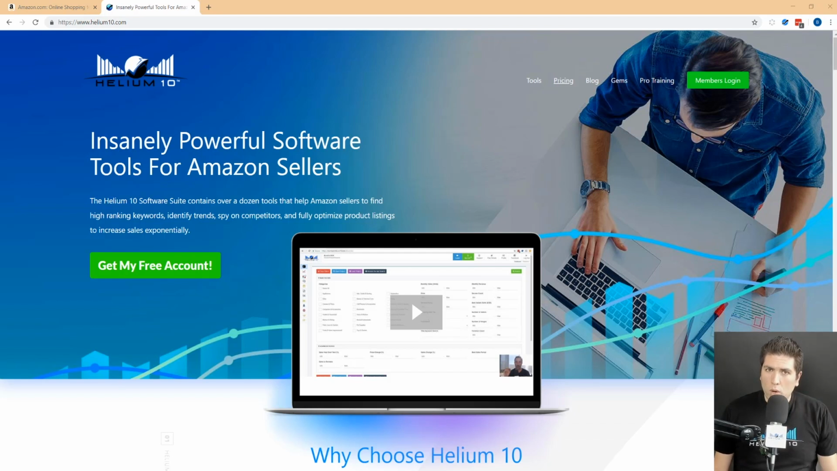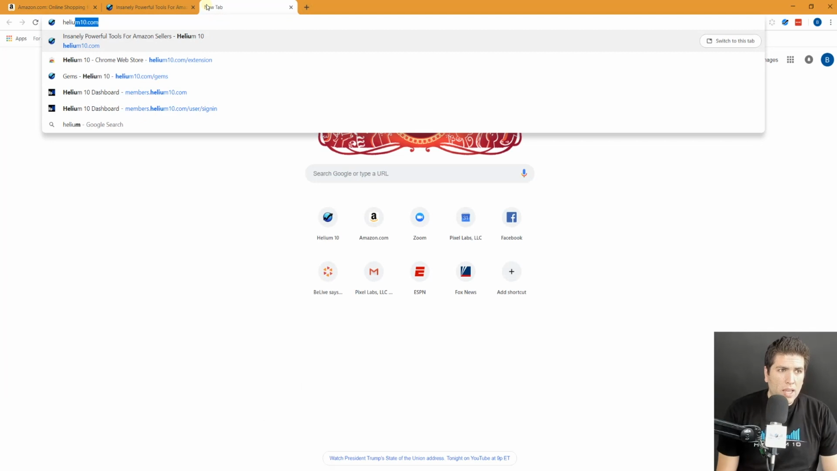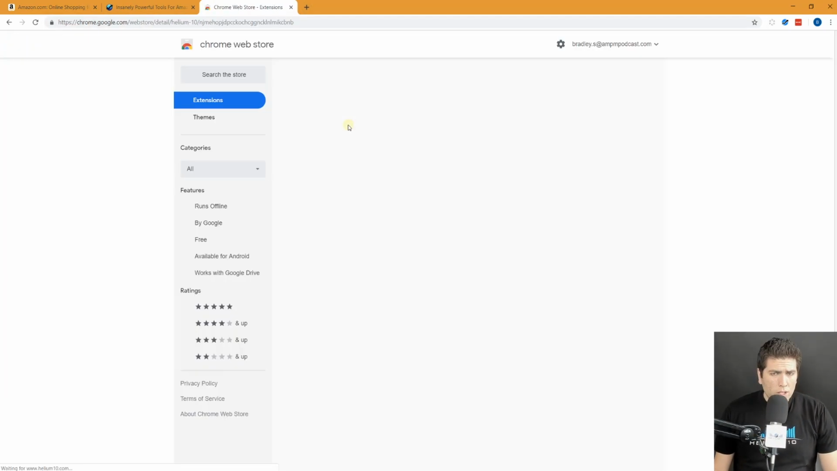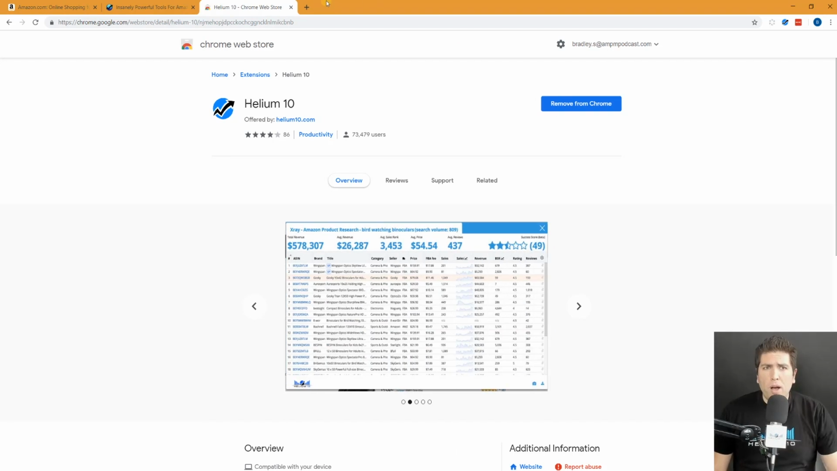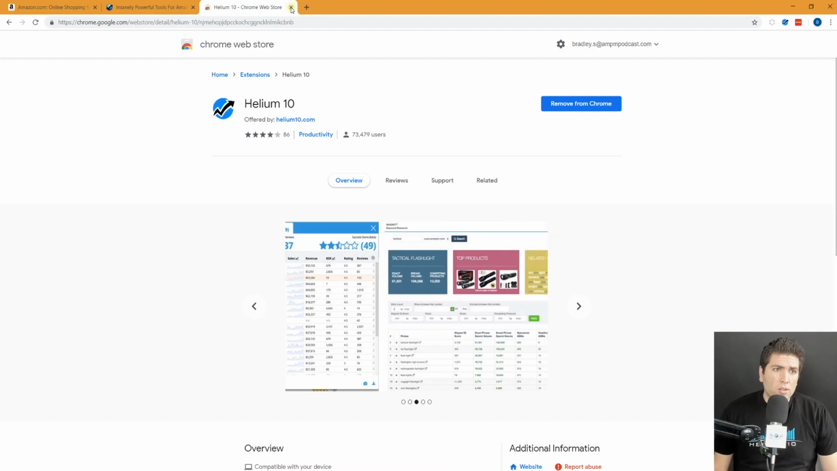The very first thing you want to do, whether you're a member of Helium 10 or not, is install our Chrome extension. It's a free extension, all right? You can do that by going to helium10.com/extension. Once you get to that page, it takes you to the Google Chrome store, and right here you're going to see a button that says Add to Chrome. Add it right there. I'll go ahead and wait, or you can just pause this video and come back and unpause it once you have that installed.